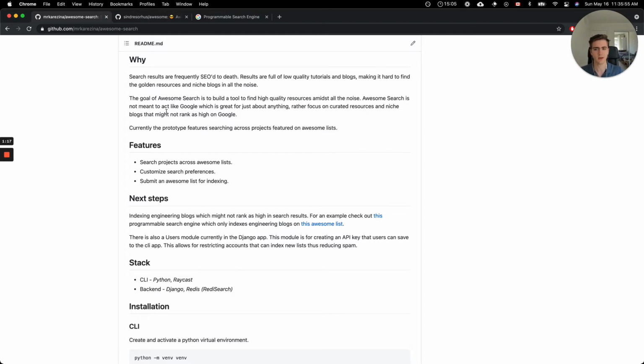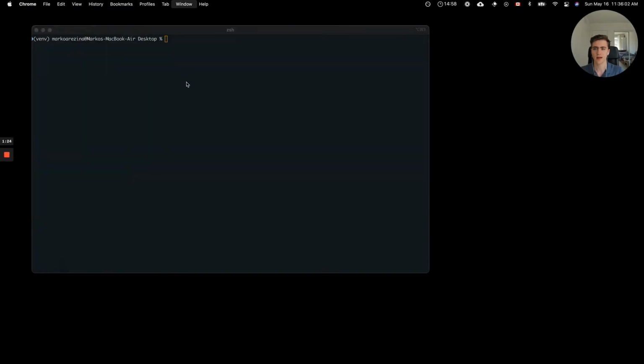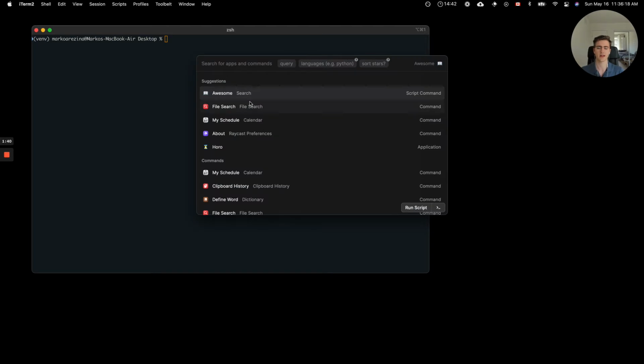The prototype currently features searching across different awesome lists. To get into the demo, I'll go ahead and pull up the CLI version of the app. Awesome Search is available as a Python CLI, so you can pip install Awesome Search, which is currently live, after you create your virtual environment. You can also use the Raycast integration. For any Raycast users, there's a Raycast script, which lets you use a watered down version of the CLI directly from Raycast.